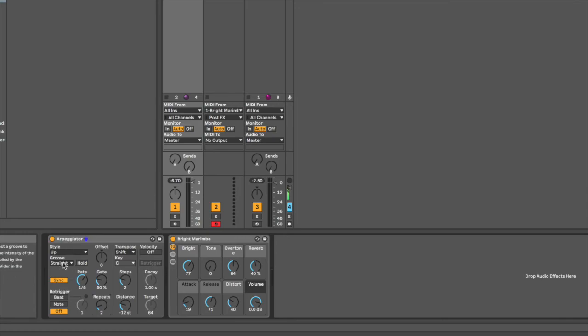One last thing we'll look at is this groove. At the moment it's just playing straight. We can get some interesting effects if we stick these onto swing. Yeah, slightly more wonky. Fantastic.